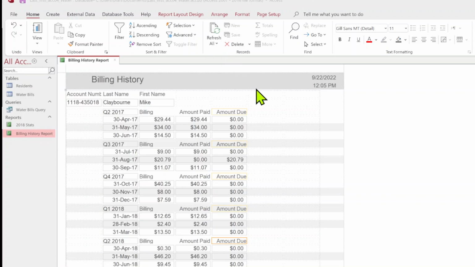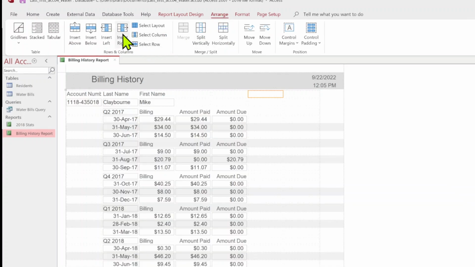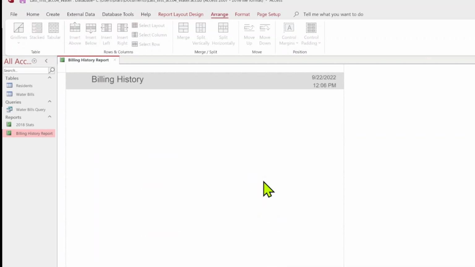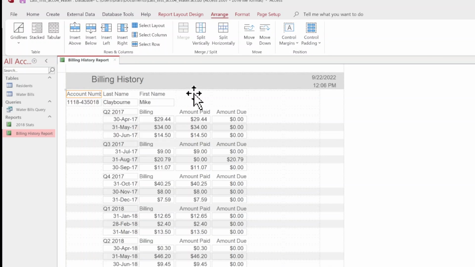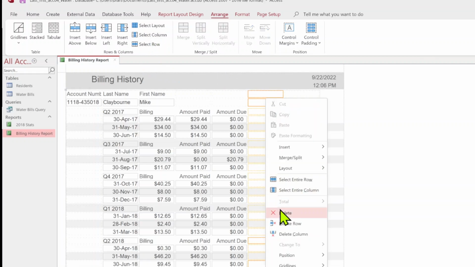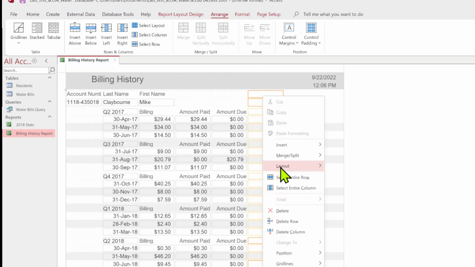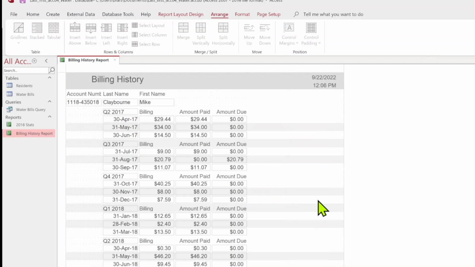We got some blank columns we want to get rid of now. So click on one of those. Go up to Arrange, the rows and columns group. Select the column. And now we can right-click and delete the column. Oops, what did I do? I did something. There we go. Sorry. Select column. Right-click. Delete. Do the same thing here. Select column. Right-click and delete. And there we go. We've got our report built here.